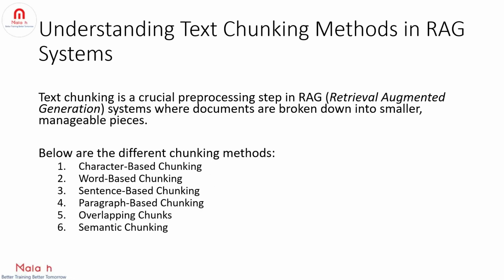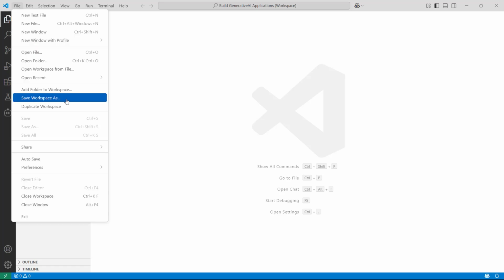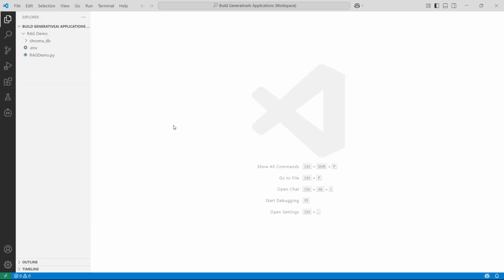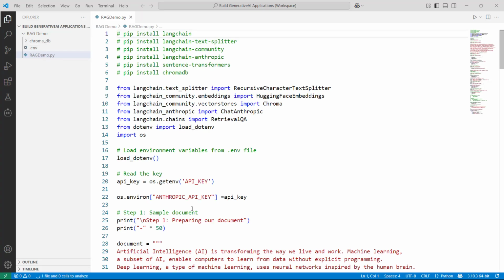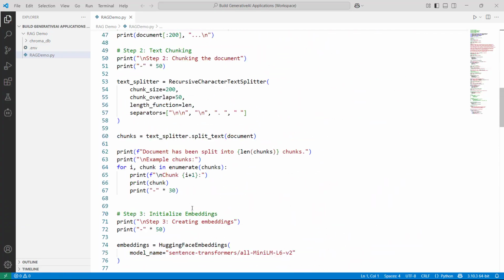Let me go to our code editor, VS Code. I think I didn't show you how to create a workspace before when we were building the RAG application. But you can click on save workspace as, and you can name it anything. Here I named it build generative AI applications, so everything will be in one place. And then you can create separate folders here. Once you create the workspace, here I opened RAG demo and I saved it here. So this is how we created our question answer RAG application.